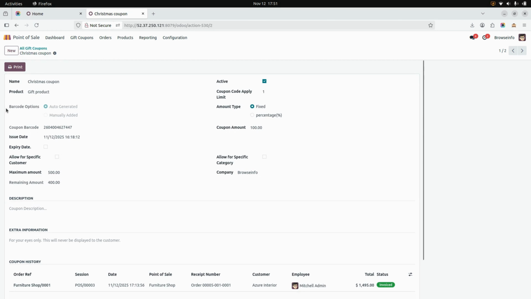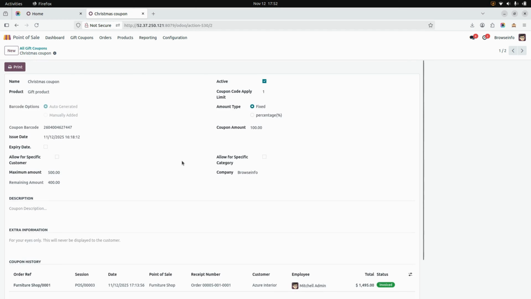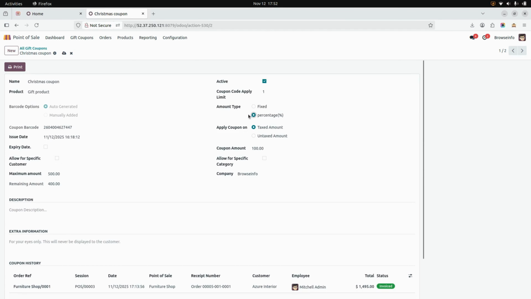After that, you can select the options, whether the barcode is auto generated or you are going to add it manually. If you select auto generate, the coupon barcode will be generated automatically, and the issue date and everything will be configured over here. After that, you can also apply the coupon limit and the amount type. You will see two options for the taxed amount and the untaxed amount, and you can also select the coupon amount.